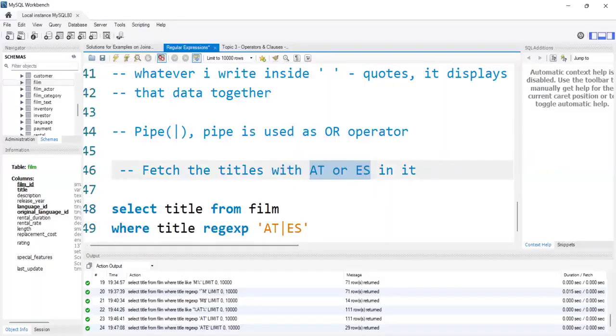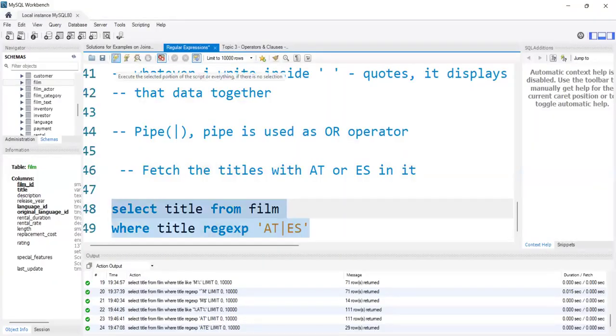I'm not saying that it should end with or start with. If we say that also, we can use it, and we will see that going forward. For now, I'm saying titles with AT or ES. That means somewhere in my title names, if I have AT it should display, if I have ES it should display, and if I have both it should also display. Same as an OR operator here.